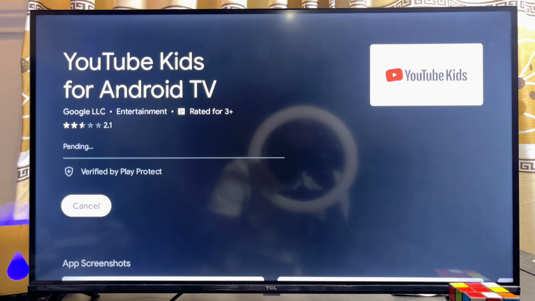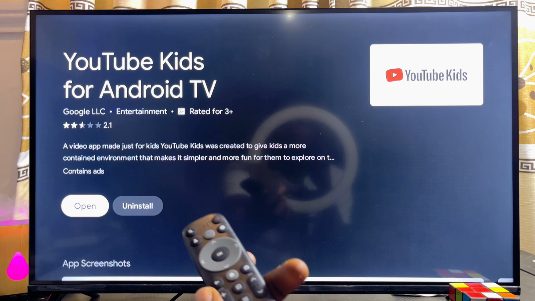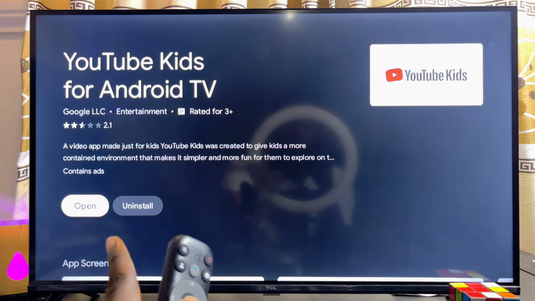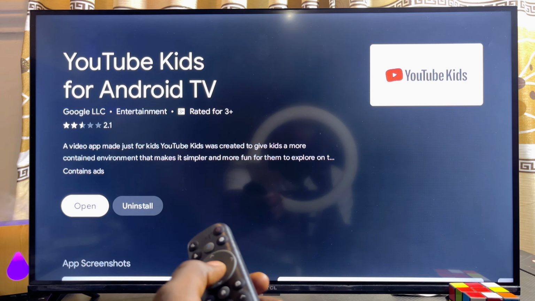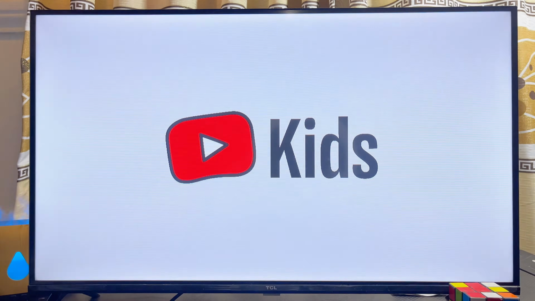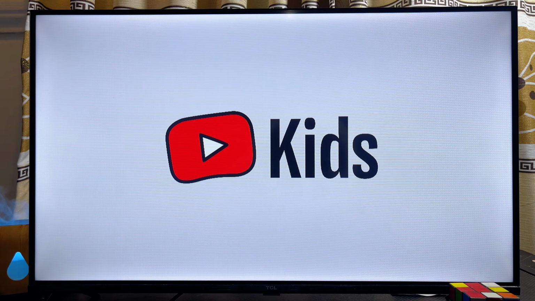Now this is just going to take a minute or two for that particular app to fully download into your TCL Android TV. And once it is done downloading, go ahead and open it up directly from here by clicking on the open button, just like so. And now you have the YouTube Kids app running smoothly on my TCL Android TV.